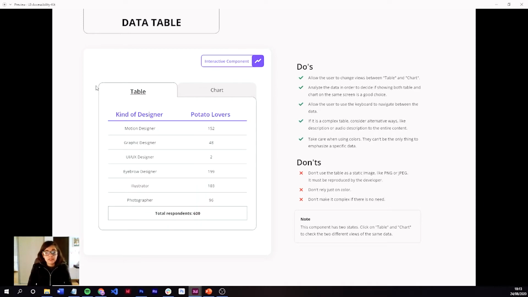And the second point is analyze the data in order to decide if showing both table and chart on the same screen is a good choice. This point explains that sometimes you can have complex data or complex charts, or maybe for some reason it makes sense that your content has the table and the chart on the same screen. So you must understand the content, and then you can decide if it's better for the user to have just one view or to have both on the same view.